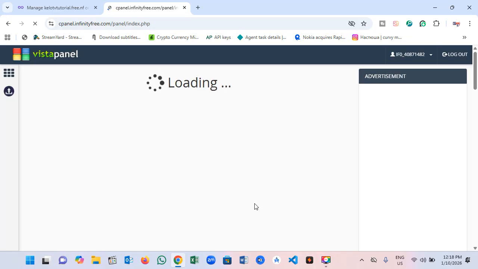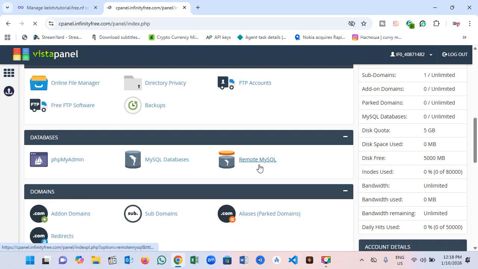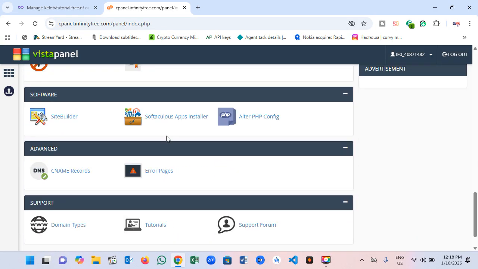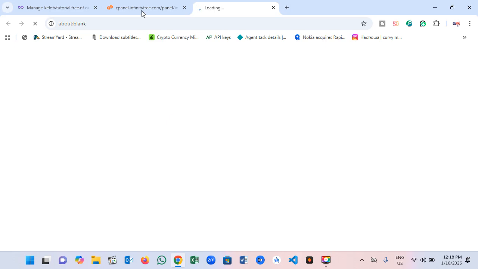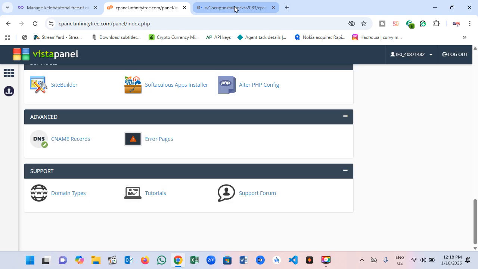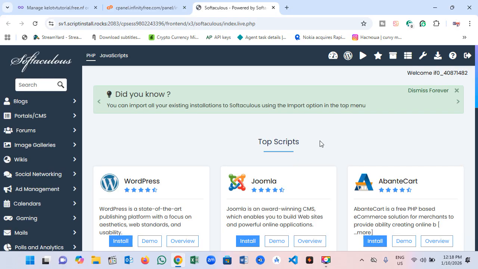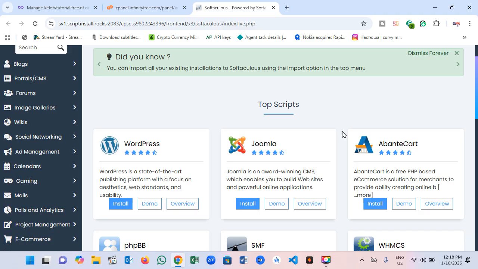So not only WordPress, you're going to see the list of different CMS. So here, as you can see, we go to Softaculous Apps Installer. This is where you're going to see the list of different CMS. Okay, here you can see it's happening. This is where we're going to see all the list of different CMS. So yes, you can see the CMS.